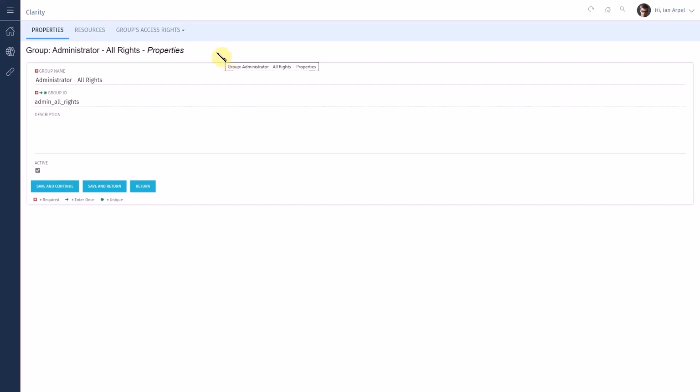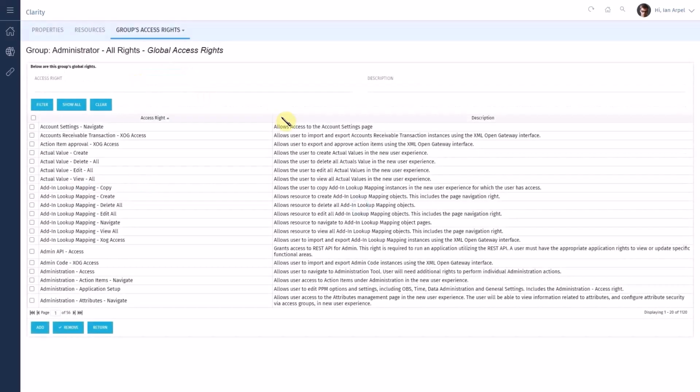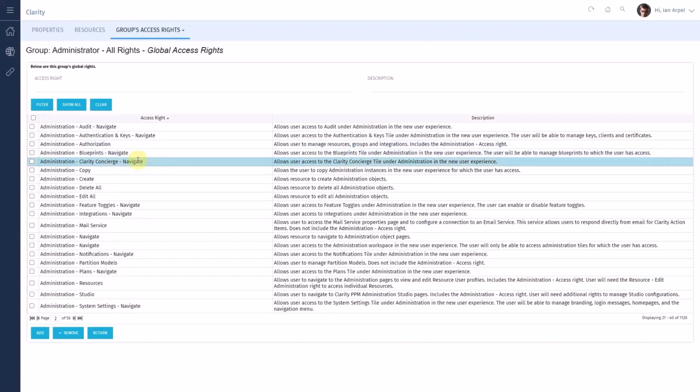I would go into that group, and I'm going to go ahead and look at the global access right. And under the global access right, I would be able to add the access right to the user. In my case, I have already done that.